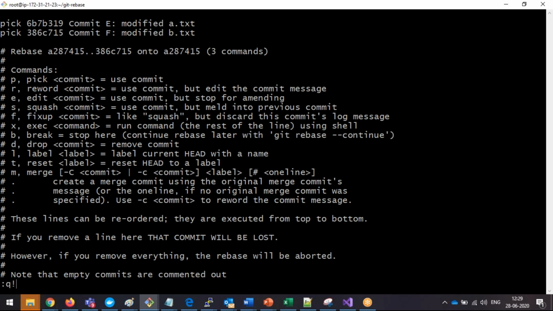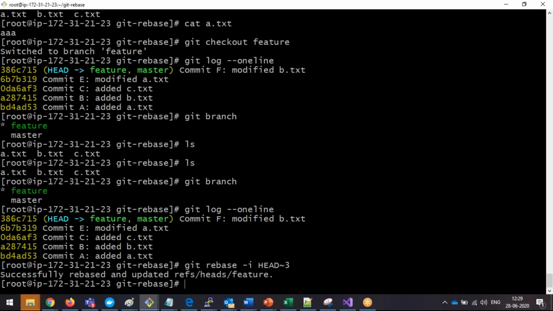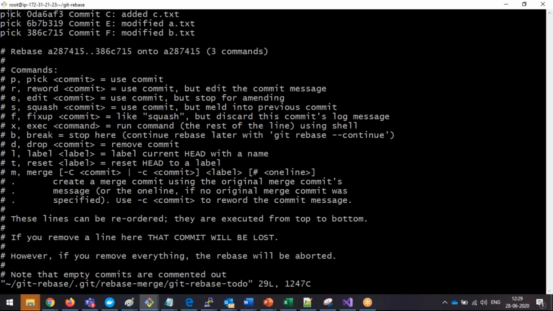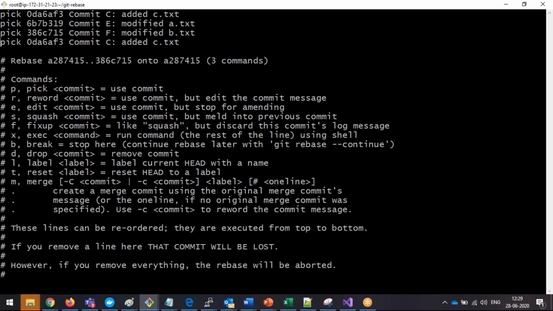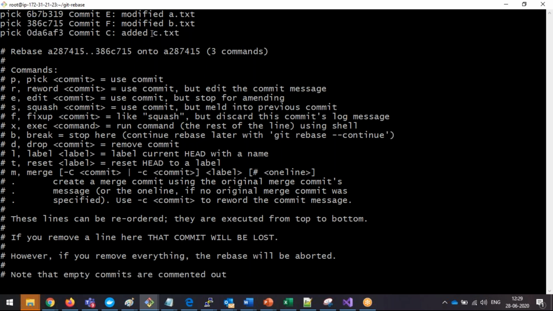It is gone. Let me take it again. Right. So here I am going to copy. Then I am going to paste it. Then I am going to remove this one. Right. So now I made the c.txt as the latest.